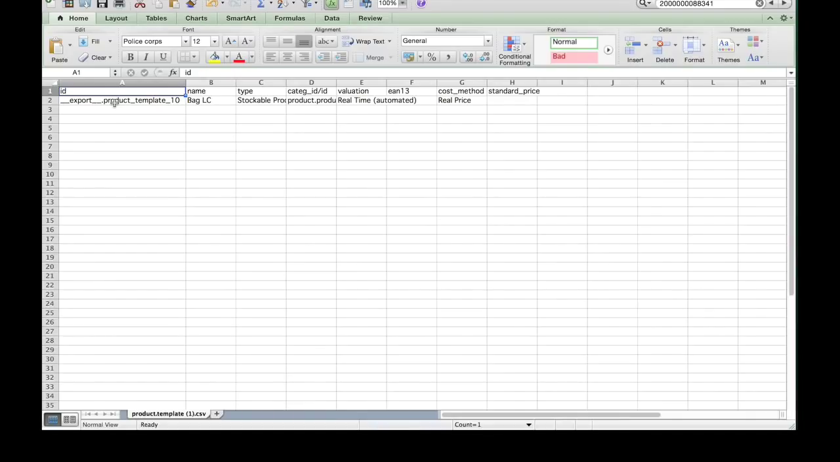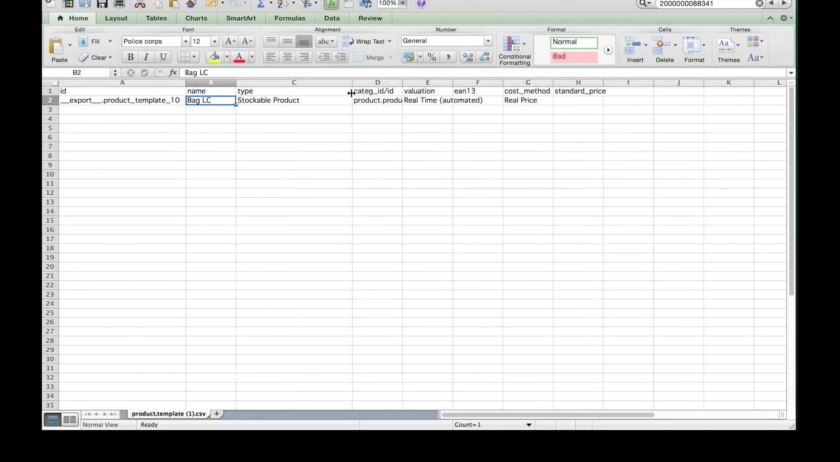The first field is always an ID. And what is an ID? It is a unique identifier of whatever information you have in the file. Each line will have a separate ID. It means that the product named Bag LC is identified internally by Odoo with the ID product template 10. I don't see this information when I'm online, but the system has this internally. So this is going to be used later for re-import.